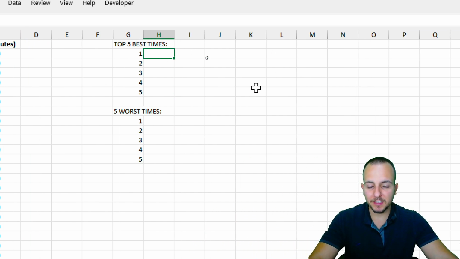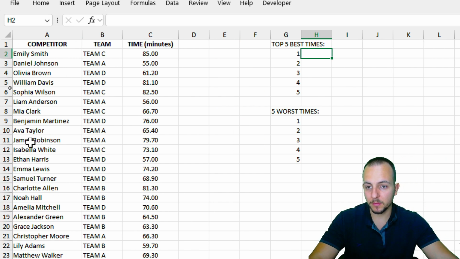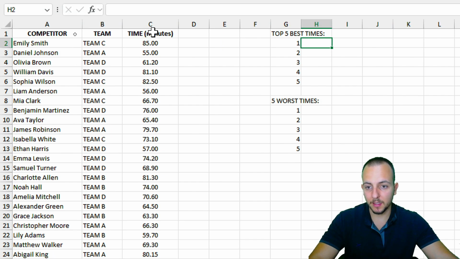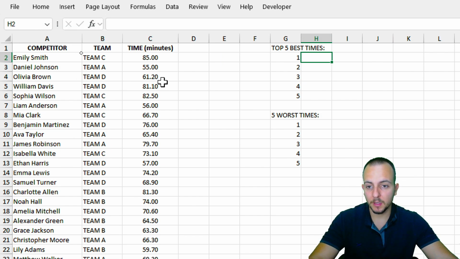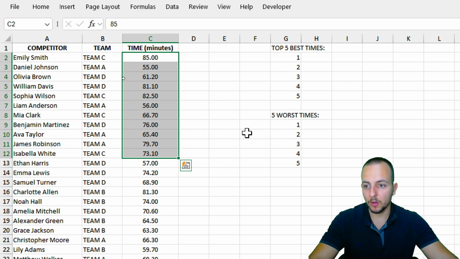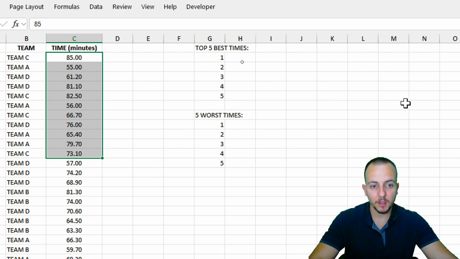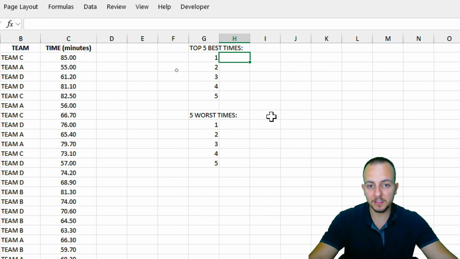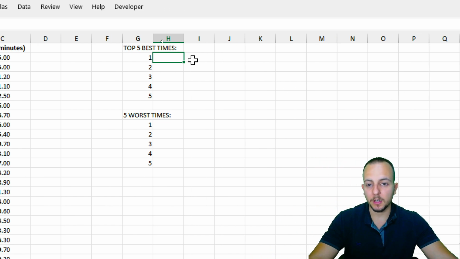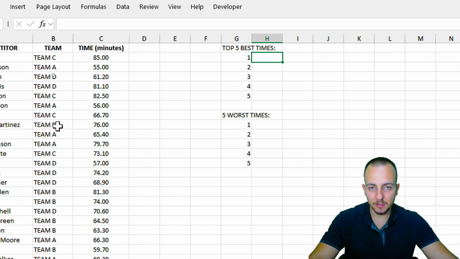Then, top 5 best times. Are the best times the largest values or the smallest ones? In this scenario right here, we're going to use the smallest one, because if a competitor just completed a lap in a time that is lower than everybody else, this specific competitor has the best time ever. So the lowest value is the best one in this scenario.